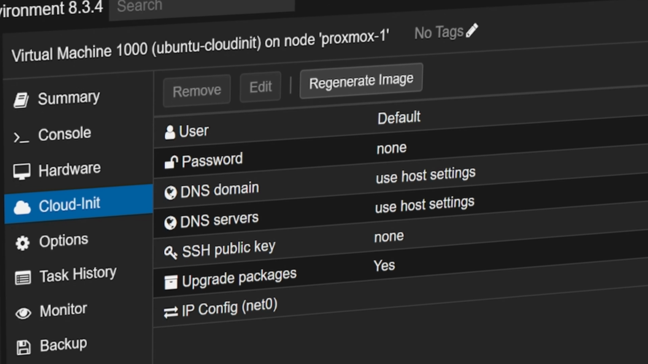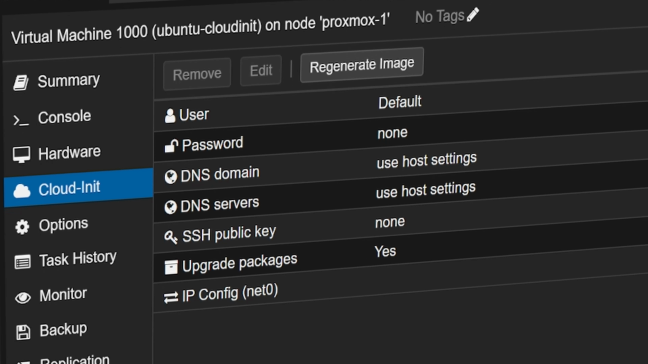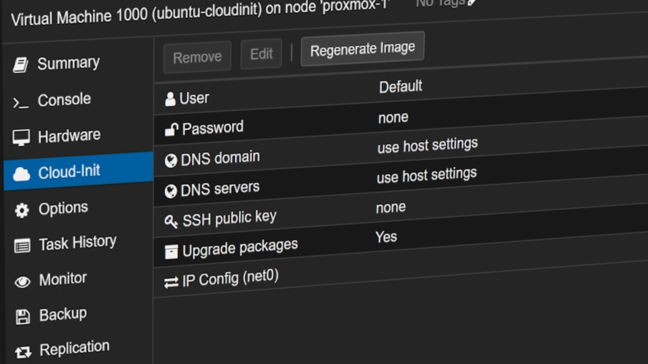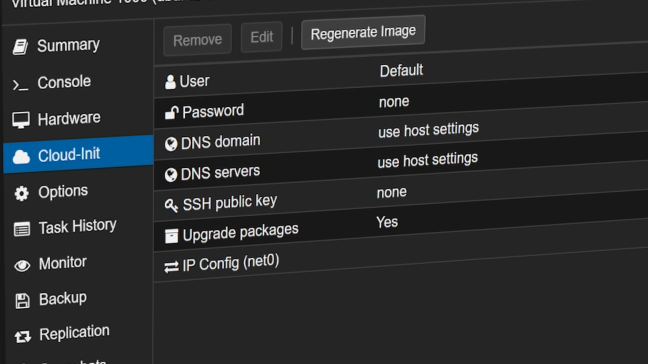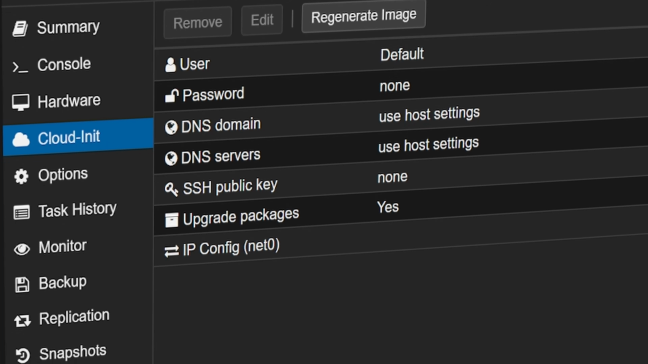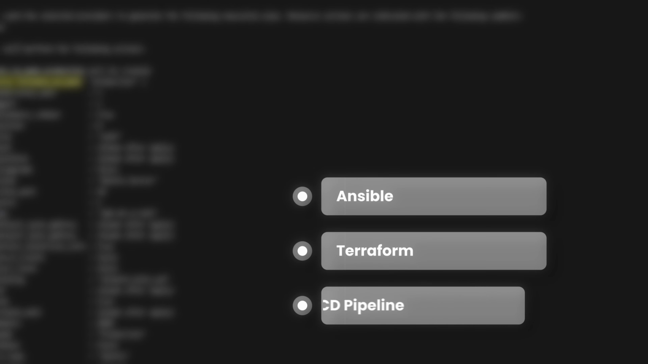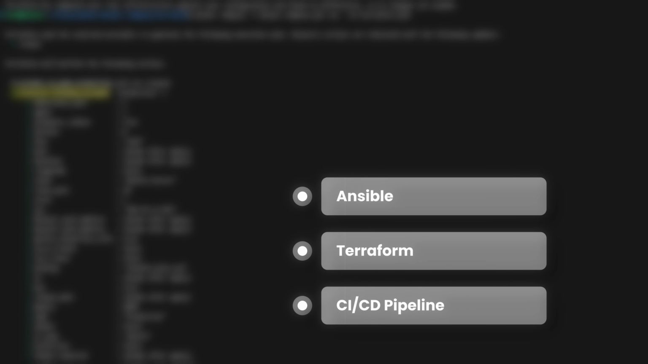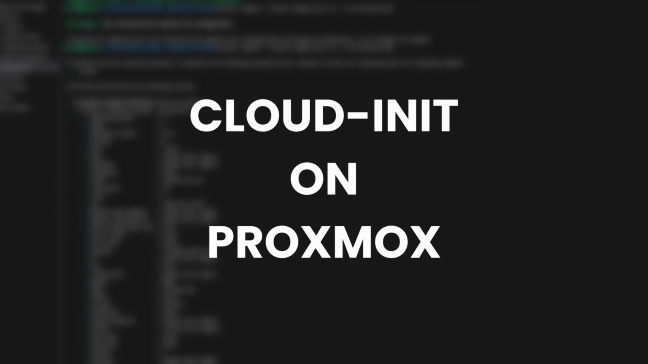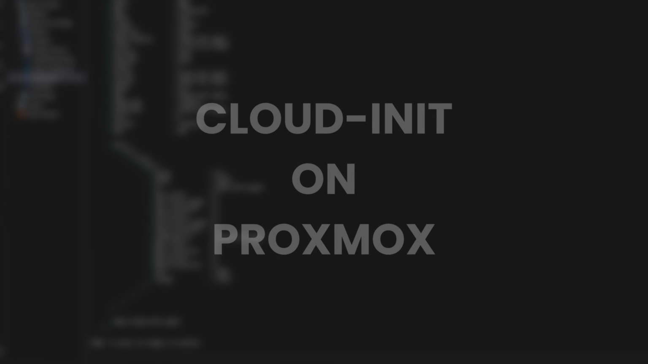That's where Cloud-init comes in. It takes care of all that automatically. And here's the best part. Once Cloud-init is in place, it opens the door to even more powerful tools. You can plug it into Ansible, manage your VMs with Terraform, or even run everything through a CI/CD pipeline. In this video, I'll show you how to get started with Cloud-init and Proxmox. So let's begin the setup.